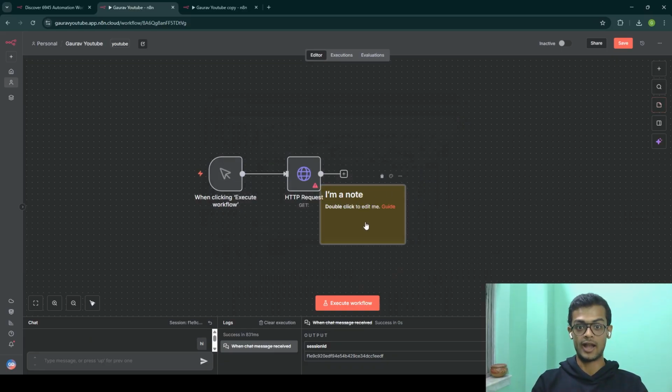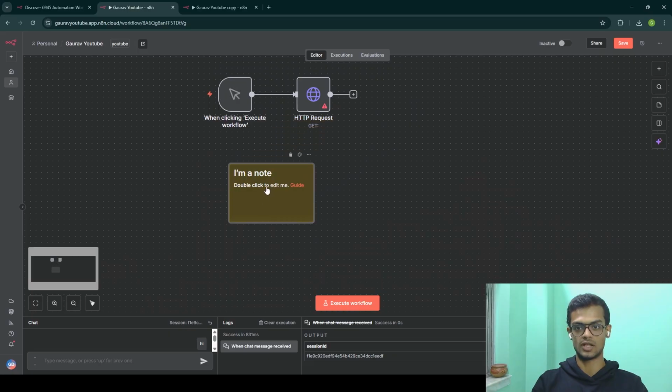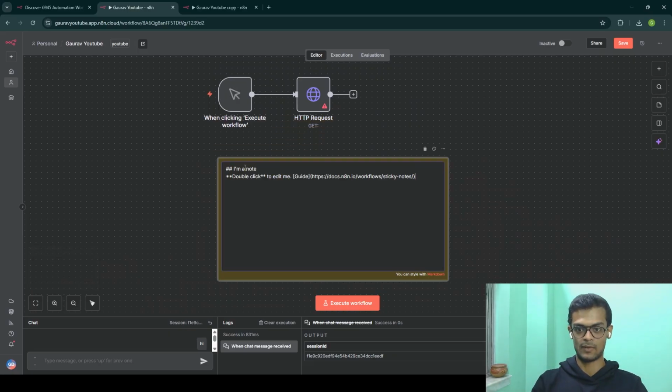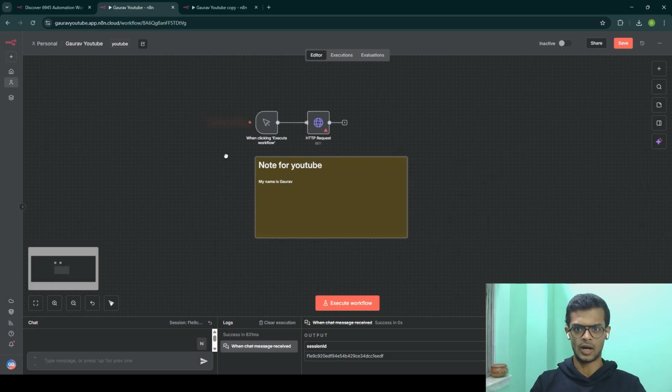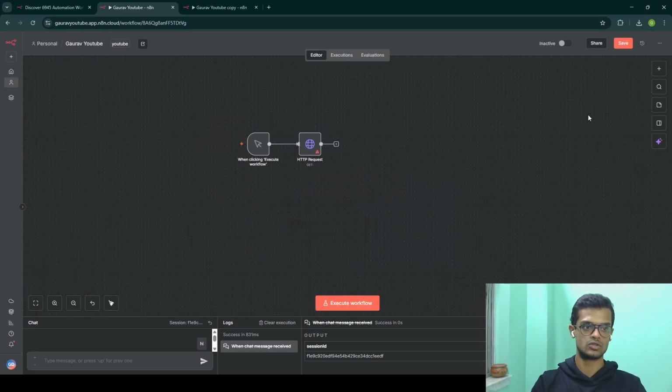And of course, you can add notes here. You can add custom notes. As you can see, it says, I'm a node, edit me. You can style with markdown as well, as it says here, where you basically use hashes as headings and everything. Let's say note for YouTube, and then I use this, and like my name is Gaurav. And then if you see how it is coming out, and then let's close this.